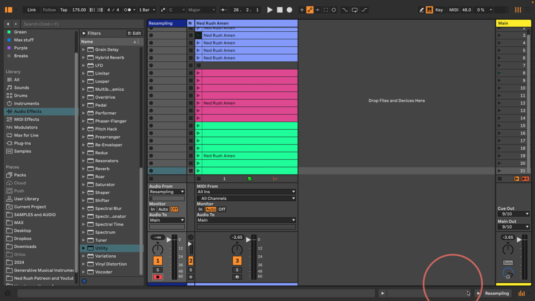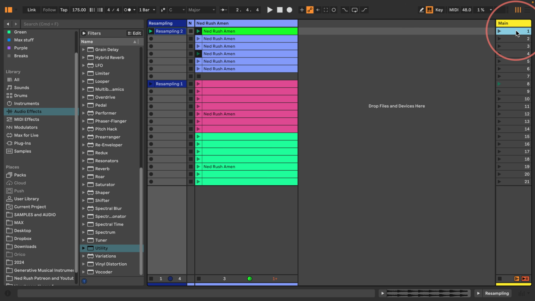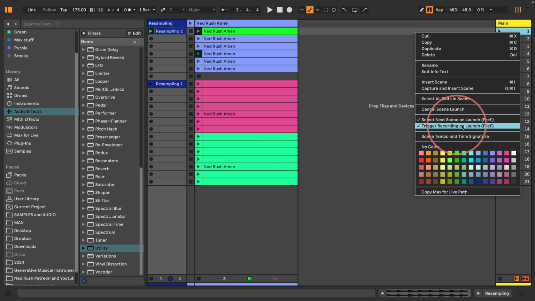So if I arm this resampling track here and I just say, right, well, I want to sample to this clip here. Watch what happens. Oh, see, it starts recording there because the scene has told that clip to trigger. I think maybe if you turn off trigger recording on launch, that might do something. But I am not going to do it that way.